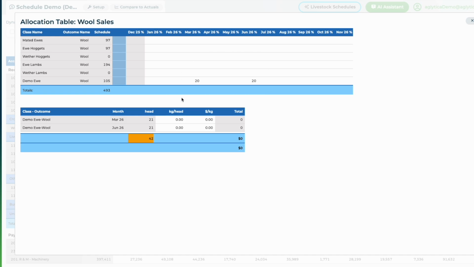If you go back to the previous video, you'll be able to see that for the Demo U for wool, I created a month allocation of 20% in March and a month allocation of 20% in June. And this value here of 105 is 80% of the start count and 50% of the sales. So that is 80 plus 25, which makes 105. And we can see that we have allocated only 42 there.